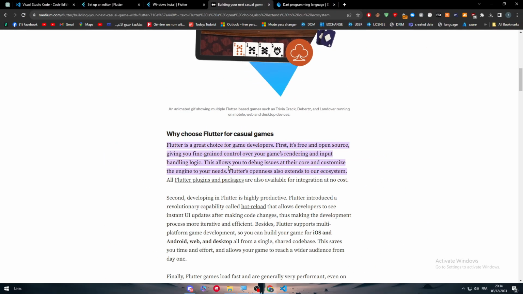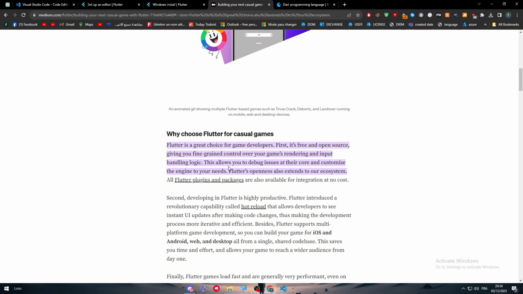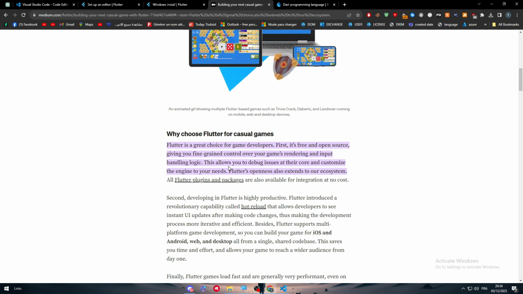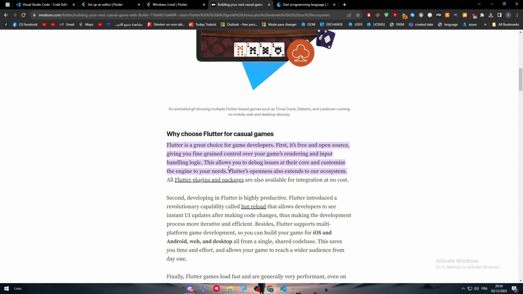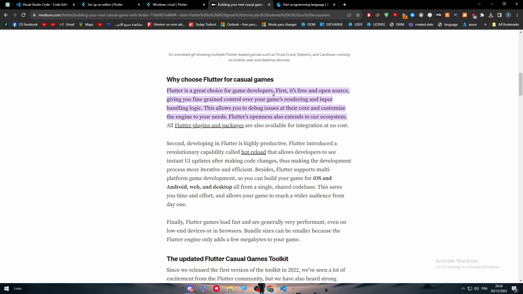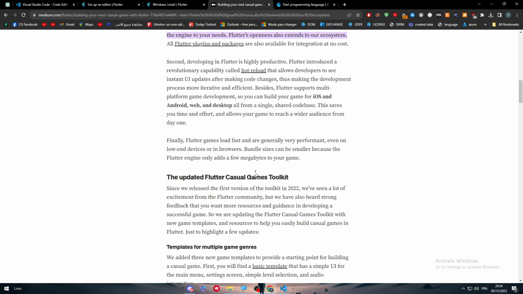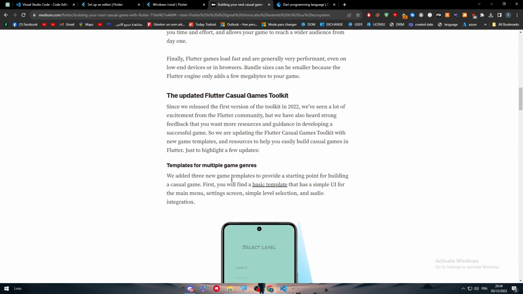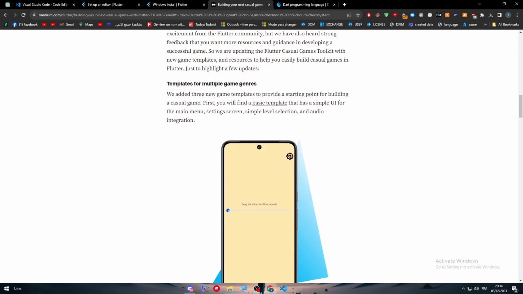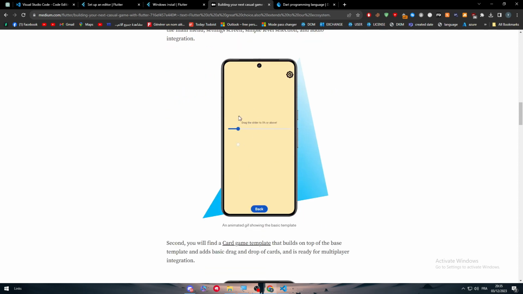So this is the advantage that you will have as a Flutter user, which is the cost. It is zero. It will take zero of your money. So here there are others, like the updated Flutter casual games toolkit, with templates for multiple game genres. These are all games that have been made through Flutter. So let's select a game.